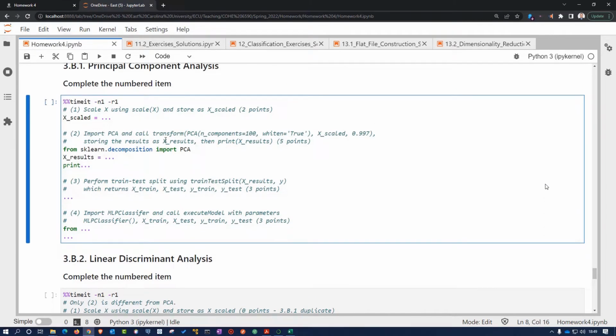Then we're going to transform. We're literally going to run this transform command, just so you can see it, and store that as X results. Then we're going to print X results.